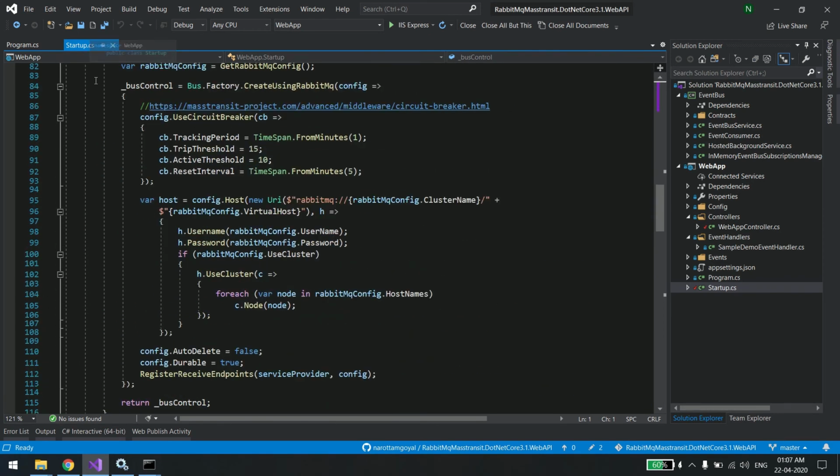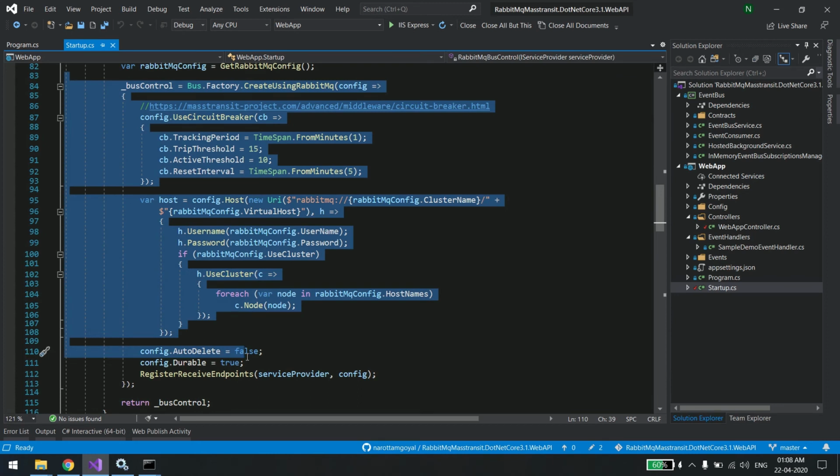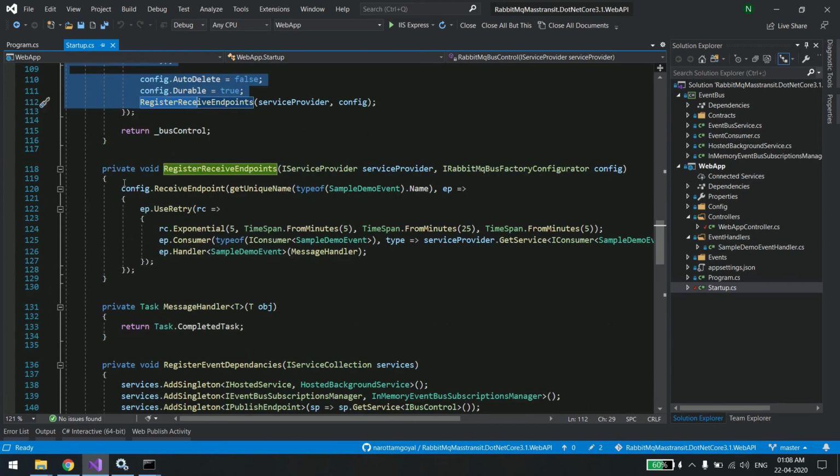So this piece you can download. I'm using one library called MassTransit. That is the library which helps us communicate, for publishing and downloading the event. Downloading means subscribing. This is just a basic configuration which we can directly get from the MassTransit website. All right. The major part is this one, the receive endpoint.